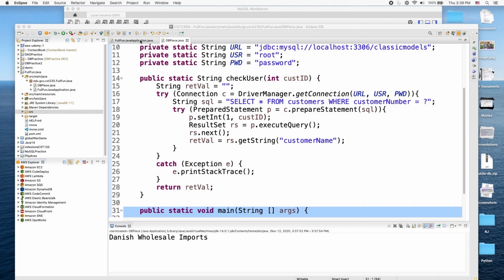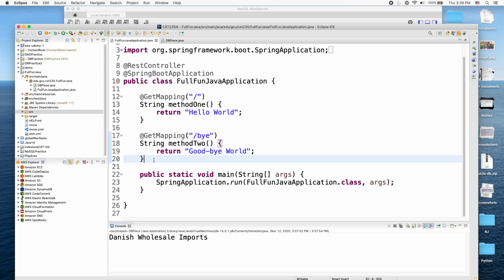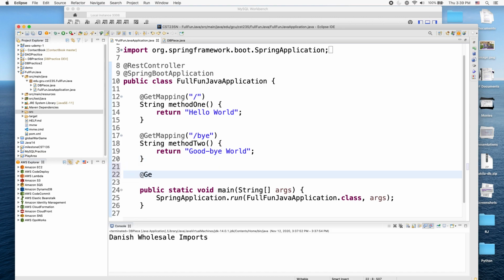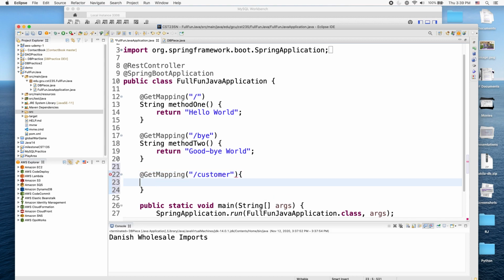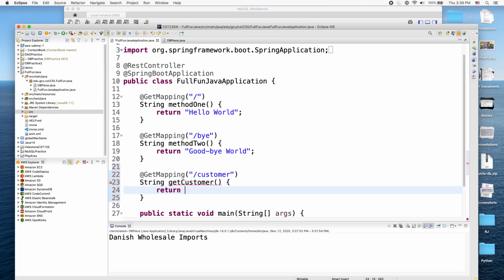So we're going to go back to our full fun Java application over here, and we're going to make another API. In this case, we'll do a get mapping. We're going to make some changes to that a little later too. Let's say DB, let's do customer. We'll call it customer. And inside this one, we are going to return a string. We'll call it get customer. We're not going to pass any values into it right now. We're just going to go ahead and return the value from our DB piece that's static.